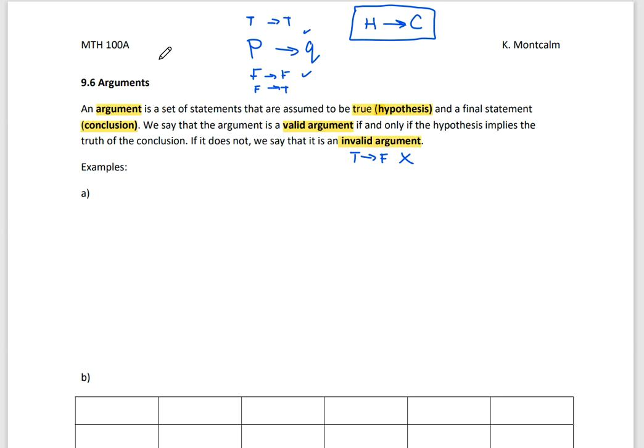Okay, so our first example here, and you can have as many statements in your hypothesis as you like. We just combine them all to get one big compound hypothesis. So for example, I can have P and Q and R implying another simple statement S. All these three simple statements form my hypothesis, and this is going to imply my conclusion. So it's always hypothesis implies conclusion.